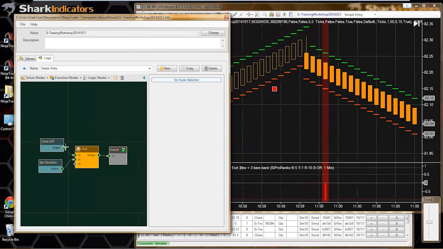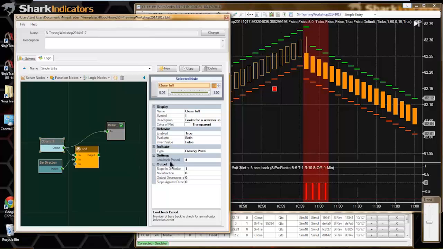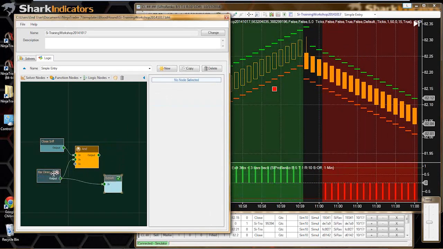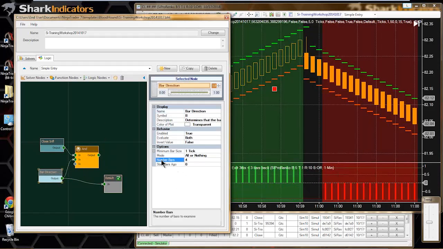Let's take a look here. Setting my look back to 4, it essentially gave me 4 bars of an output. And then this bar direction, I set it to require 4 bars in a row. So we need 4 bars in a row pointing in the same direction before the bar direction gives us an output. And then I also set the mode to all or none.